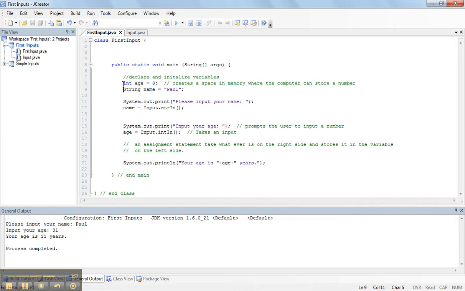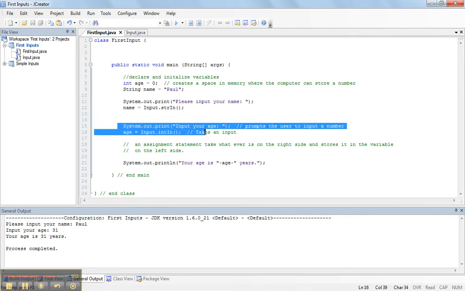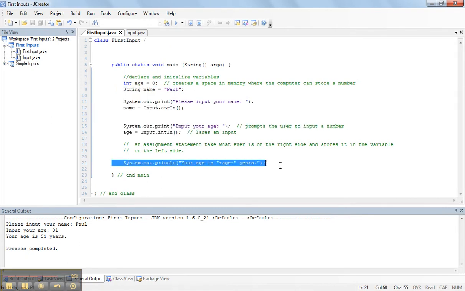Sorry, let me go back here. I declare and initialize a variable space for age. I declare and initialize a variable space for your name. Then I take an input for the name, I take an input for the age, and then I output information to the screen. And notice, this is going to output your age is the age in years.